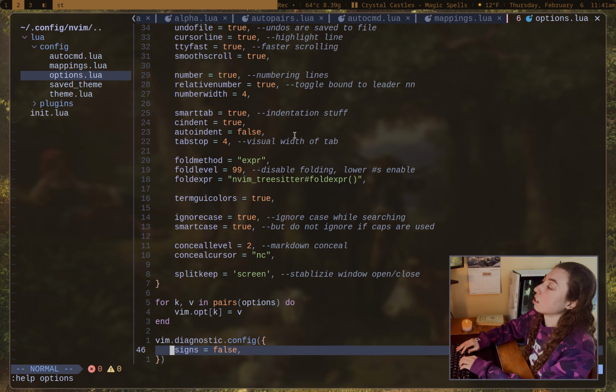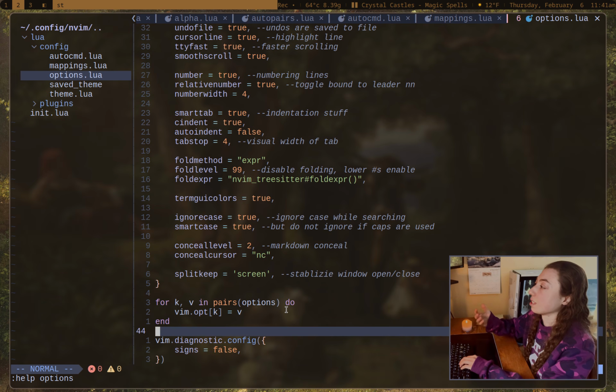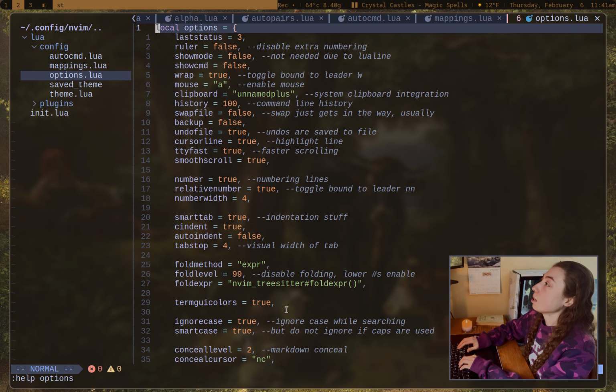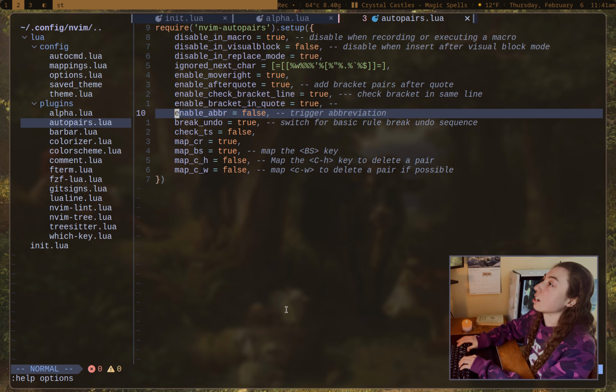At the end here, this is just turning off diagnostic signs that would appear in line if needed. I have that toggled off. You could toggle it back on if you wanted them. For some reason, that just annoys me, so I have it toggled off. And I think that's pretty much all of the files to go through for my configuration.